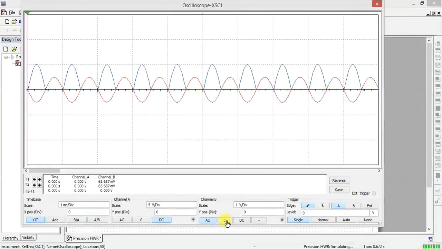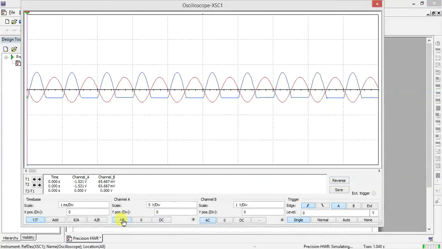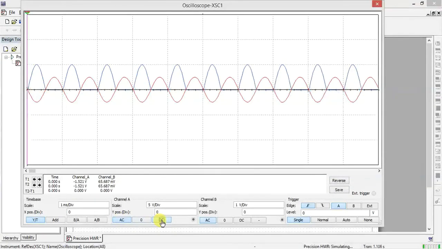And if you want to ground this, input is grounded. Okay, input is AC. If you ground output, output becomes 0. Output is DC. By mistake, if you click AC, it will come like this. So output should be DC.